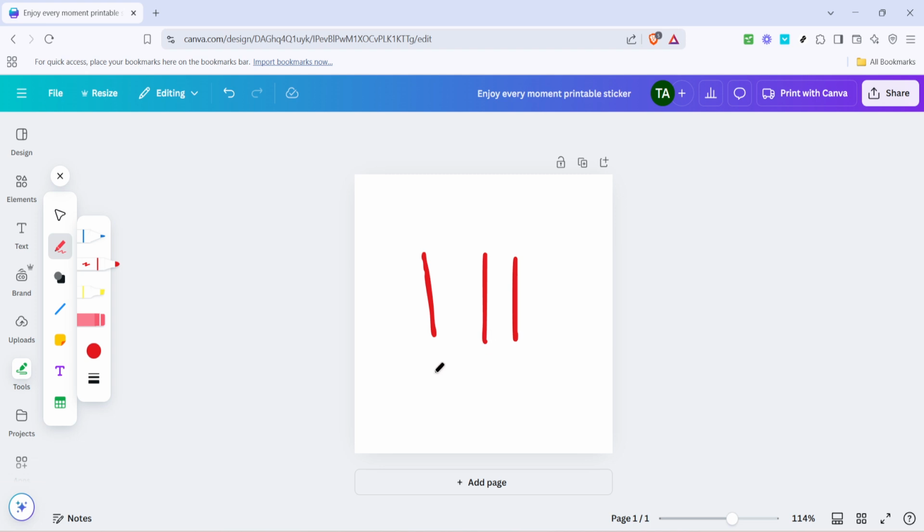After you've drawn your line, remember to explore its editing options. By clicking on the line, you'll notice options at the top of the canvas that allow you to change its color, thickness, and style. You can experiment with these settings to see what looks best for your design.